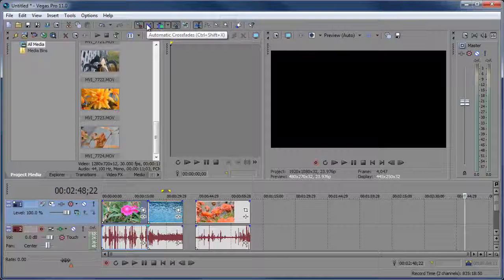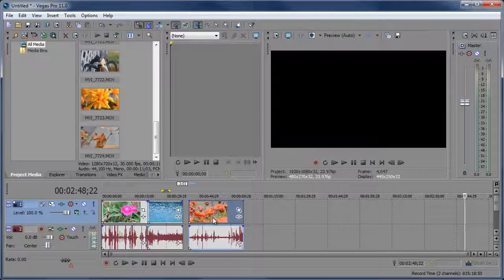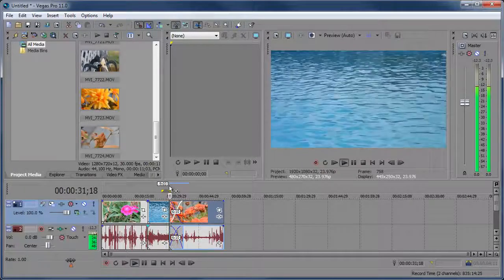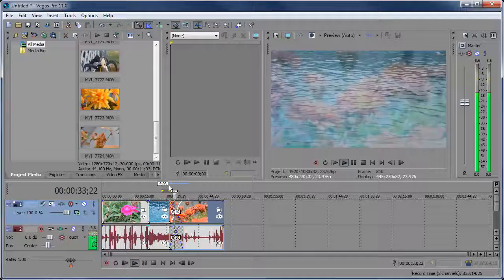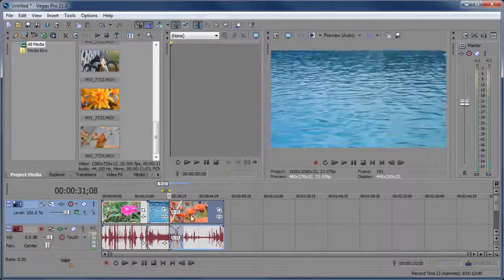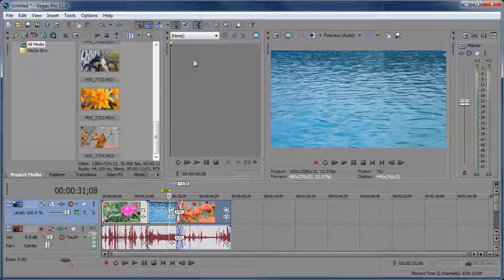We have our automatic crossfades button, which I've already showed you. That's when we put a clip on top of another clip, it'll automatically enter a crossfade. Just like that. And that's pretty much it for the main tools. And then we have the redo, undo button, paste, copy, cut, properties, render, save as, and so on. If you hover over them, they'll show you what they do.